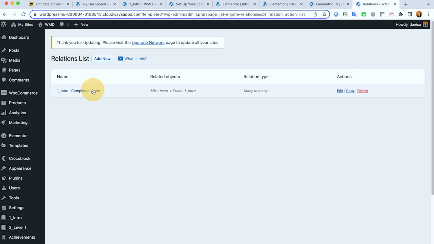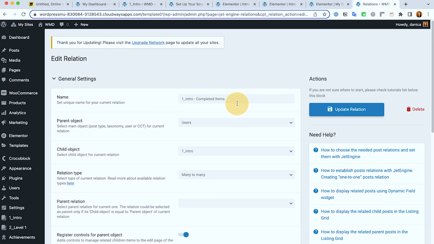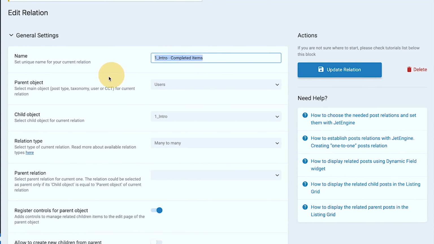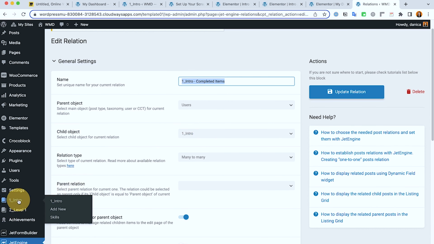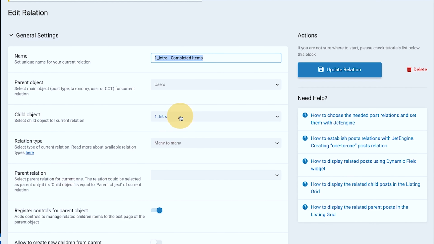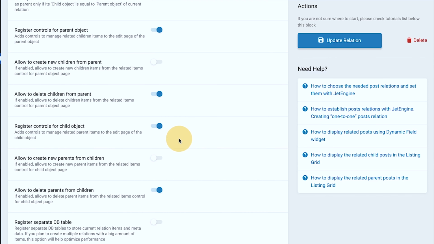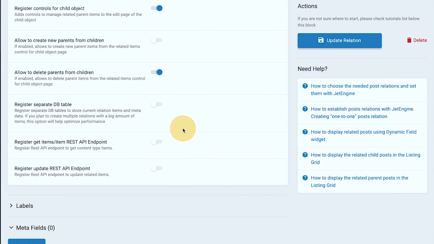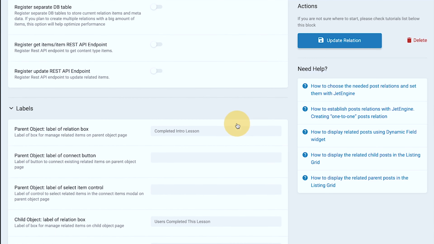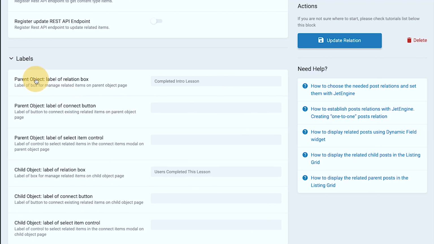In the relations, if we open this, we first provide the name, and then the parent is the users, and then the child object is the custom post type that we have created, which is this one. We're pulling that and using it as the child. Relation type is many to many. And then these are the items that I have turned on and off. For the labels, I have set labels for the parent object relation box and the child object relation box.